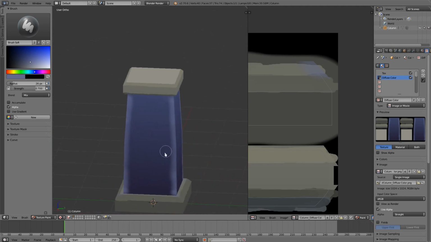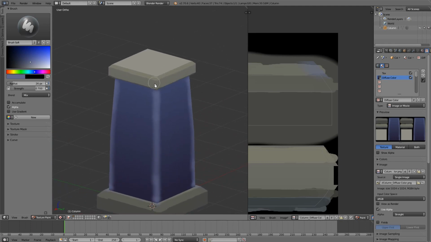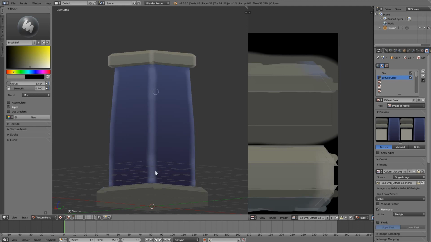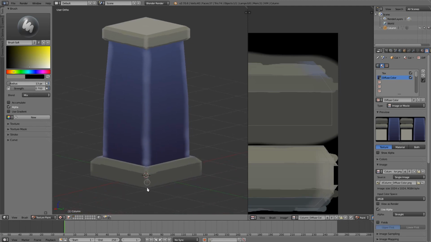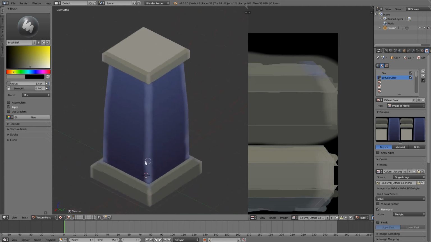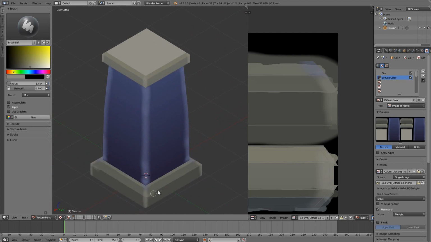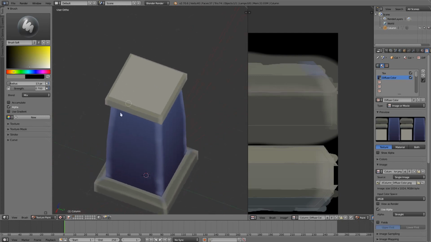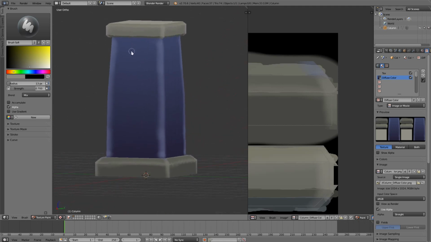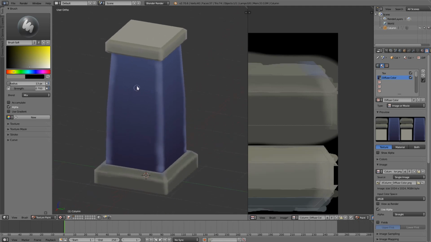So it'll be the edges of that. I think I'm going to do the same thing with the... So something like that. And I'll probably... Yeah, I'll do these two. Yeah, I just want to pull out the edges a bit.